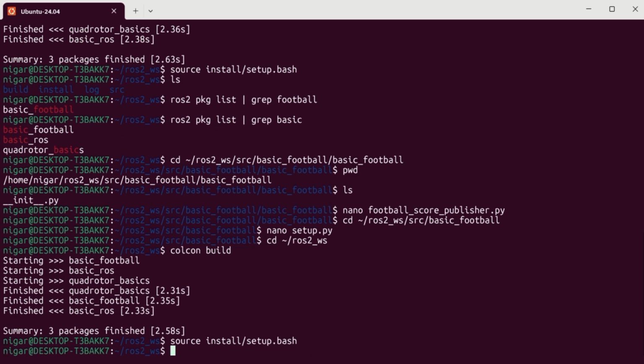If everything went well, it has installed the setup. Now we can run our publisher code. So ros2 run. What should it run? It should run this package, right? So ros2 run basic, the name of our package, and there we have this publisher. If I have not made any mistake, it will publish the football score now.